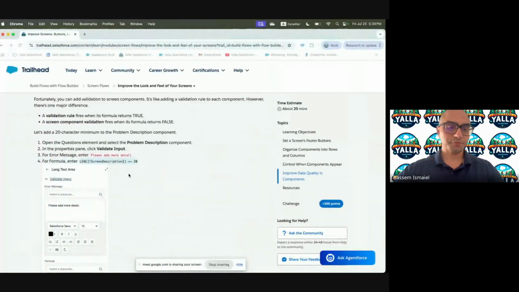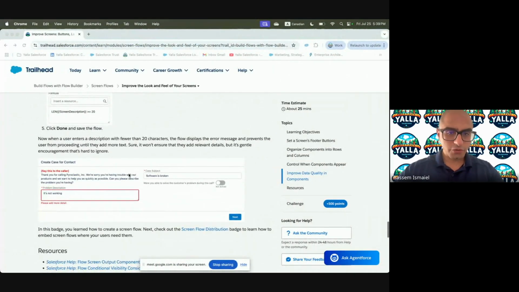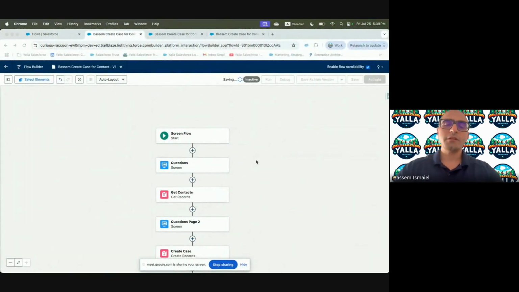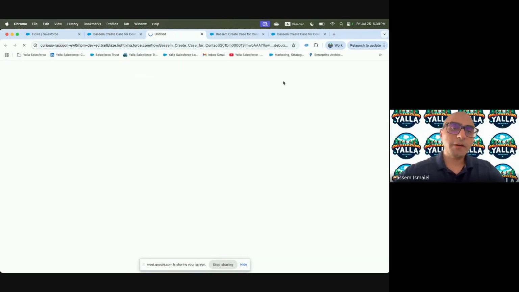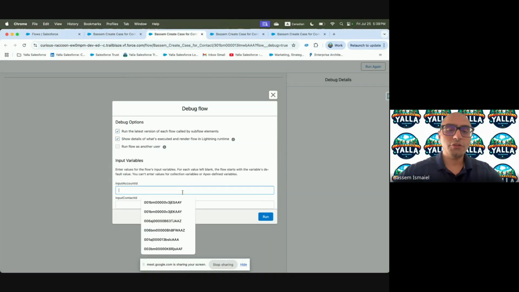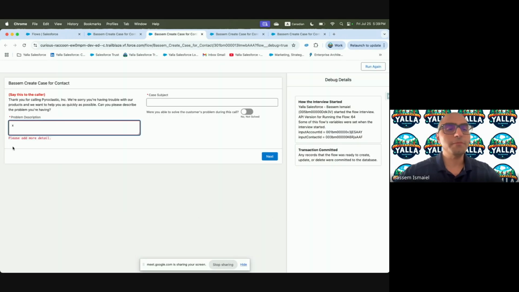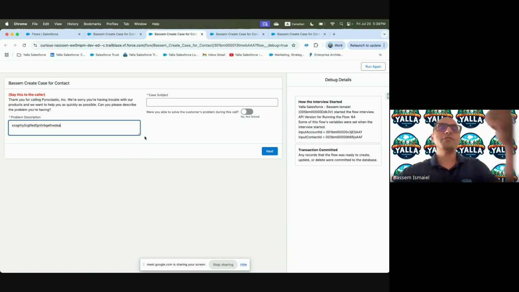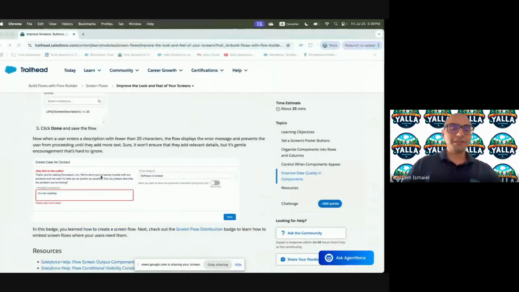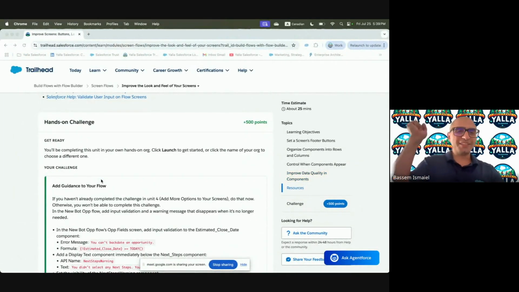Save it. And I believe this is the end of our module together. So let's go in there, go to debug, and you will notice that when I hit run and start typing, it says please add more details. The moment I start exceeding the 20, there are no more errors. And this is the end of the module. So we made it together.